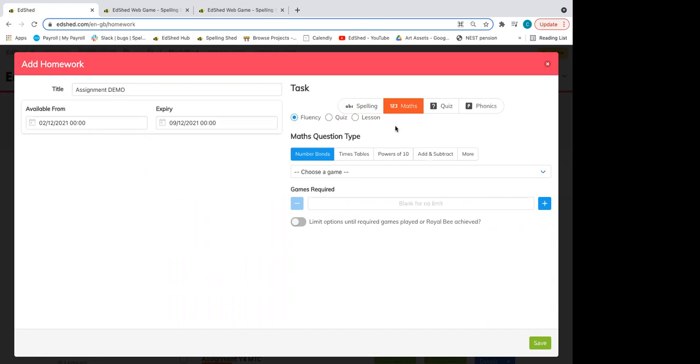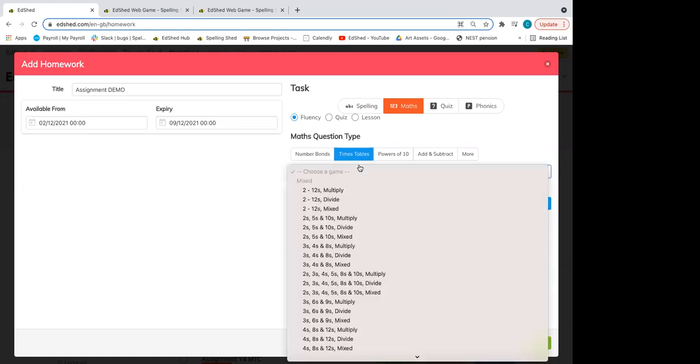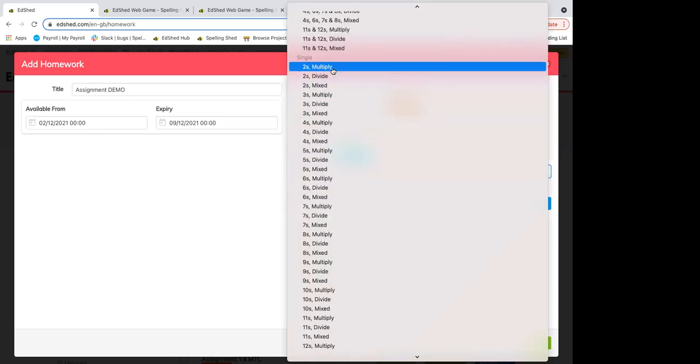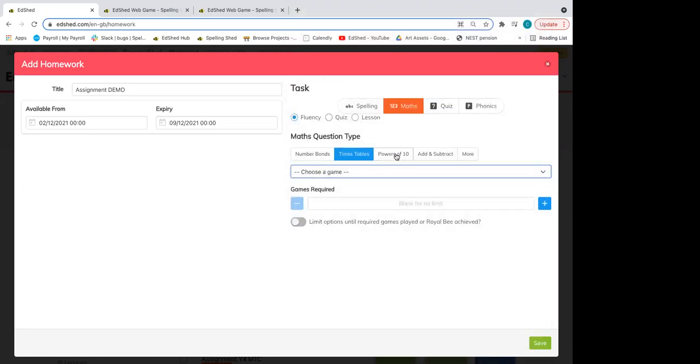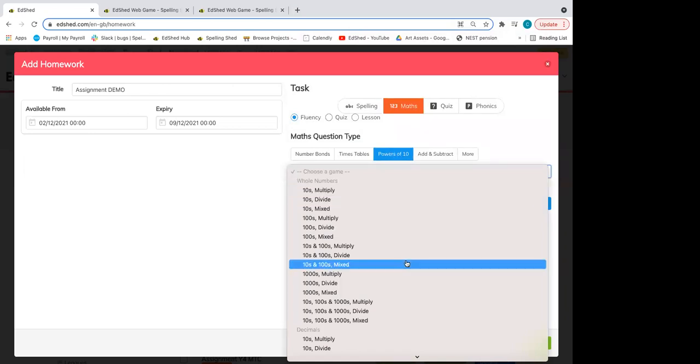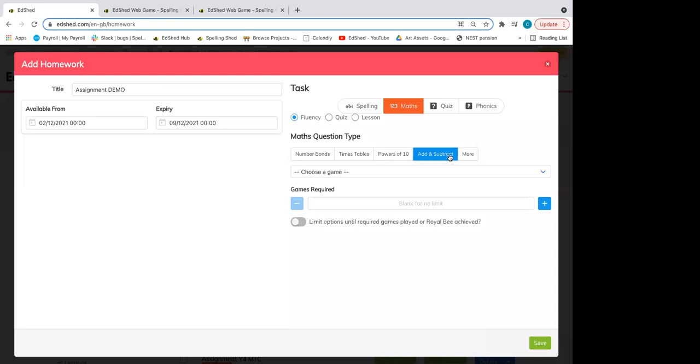Now, there are 3 different types of assignment here. You can see we've got fluency, quiz, or lesson. I'll go for fluency first. Now, fluency are all these sorts of different mental math skills and practices that we like the children to be able to do really quickly. So we've got from number bonds, we've got all sorts of times tables, we've got the mixed divide and multiply. You can also make it really simple by just doing the single ones. We've also got the powers of 10, which means there's just lots of multiplying and dividing by tens, hundreds, thousands, adding and subtracting.